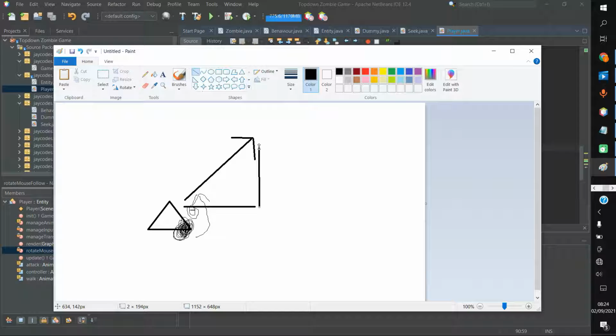The horizontal component is usually known as the opposite because it's opposite this angle, and the vertical component is known as the adjacent because it's next to this angle, and this is called the hypotenuse. It doesn't really matter. What we basically need to do is break down this direction into two different components, the opposite and the adjacent. Once we have this, we can calculate the angle.